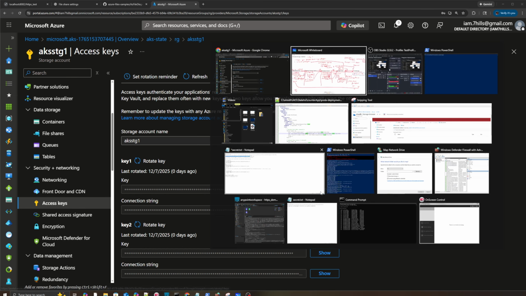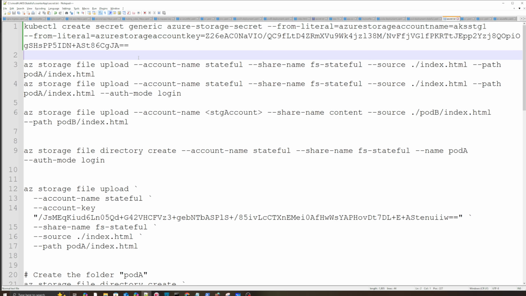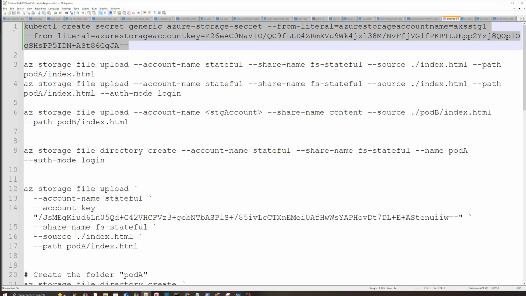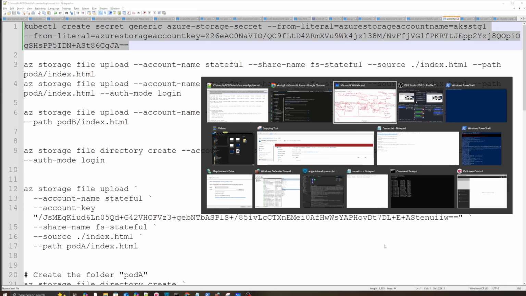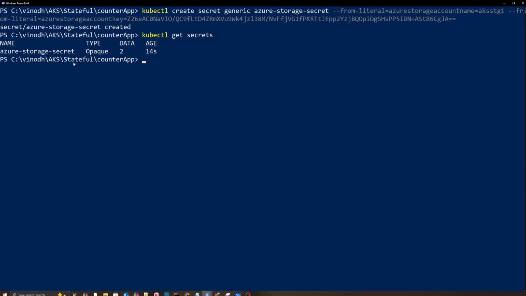Okay, just copy this, and I'm going to create a Kubernetes secret, right? So that is something you need to do as a first thing. Let me take this. I already have the command. I'll give this command in my description. kubectl get secret. Just making sure, yeah, it has been created.